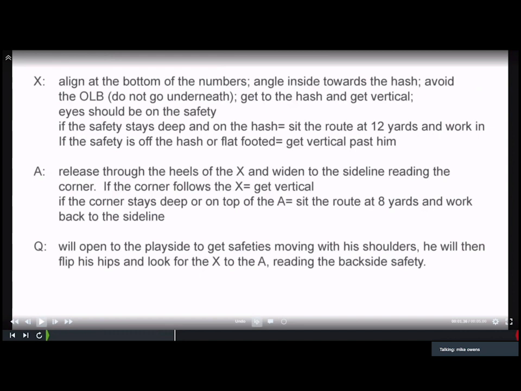All right, as you see, the number one receiver to the boundary, or number one receiver, runs the switch route. If we are on the hash into the boundary, he's going to line up at the bottom of the numbers. He wants to angle inside towards the hash, avoiding the outside linebacker. We teach our number one receiver, do not go underneath that linebacker. We want to make sure he gets depth. If he gets underneath a linebacker, he's going to get rerouted, and he's going to run that route at about 4 to 5 yards and not get to the necessary 12 yards that we need him to get to. So he wants to get to the hash and get vertical right now.